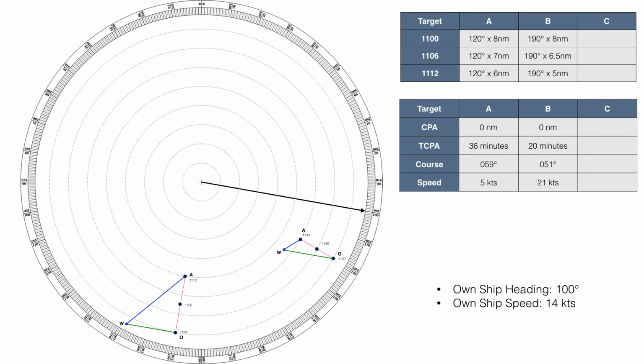Now we have decided that we're going to alter course to 130 degrees. To do this, we have to change the WO line, which is the way of own, to 130 degrees. There are different ways to do so, but the easiest is to use the plotting sheet to make a line bearing 130 and transfer it to the W point, as demonstrated on your screen now.